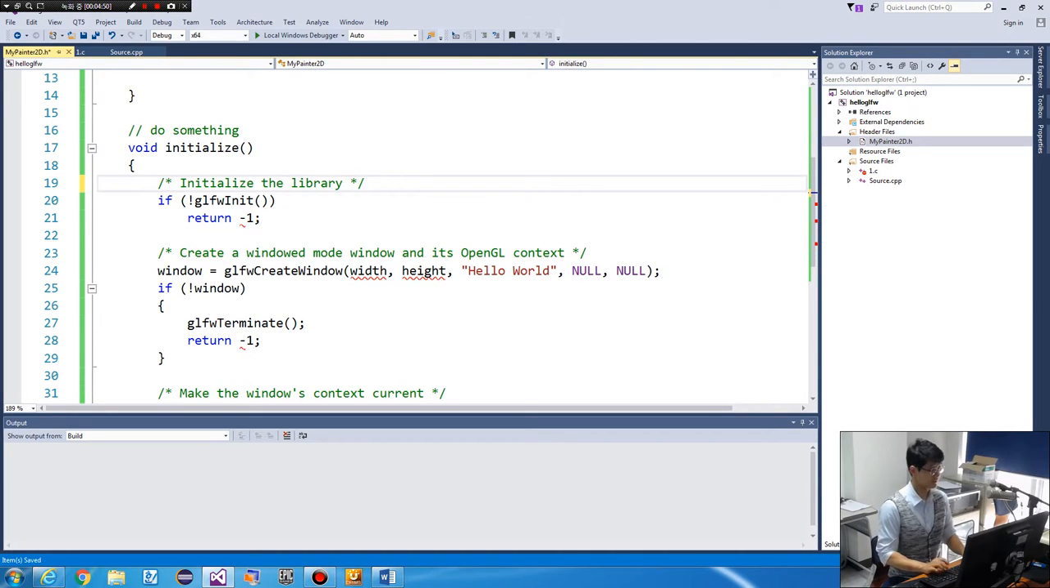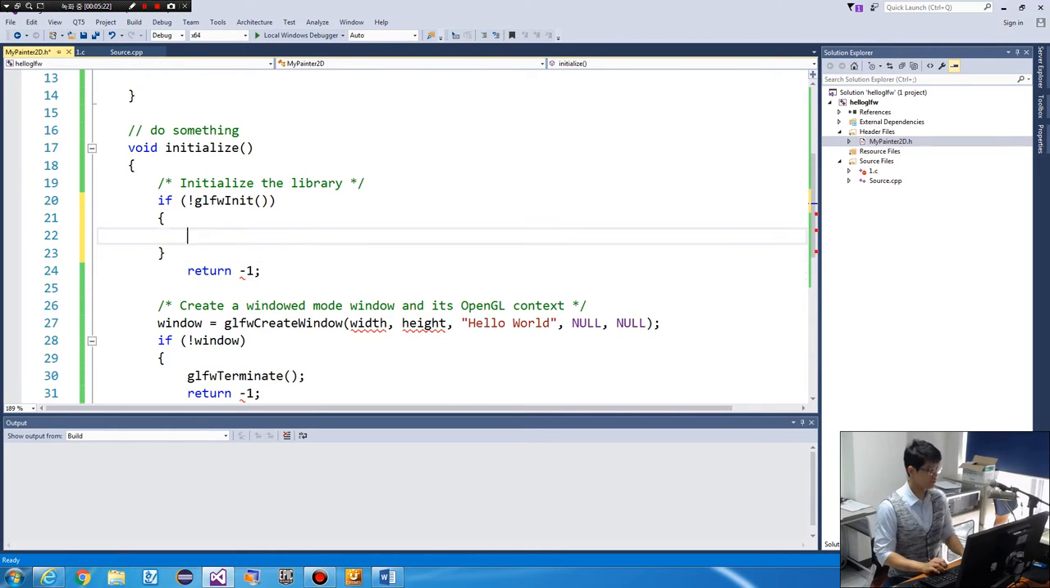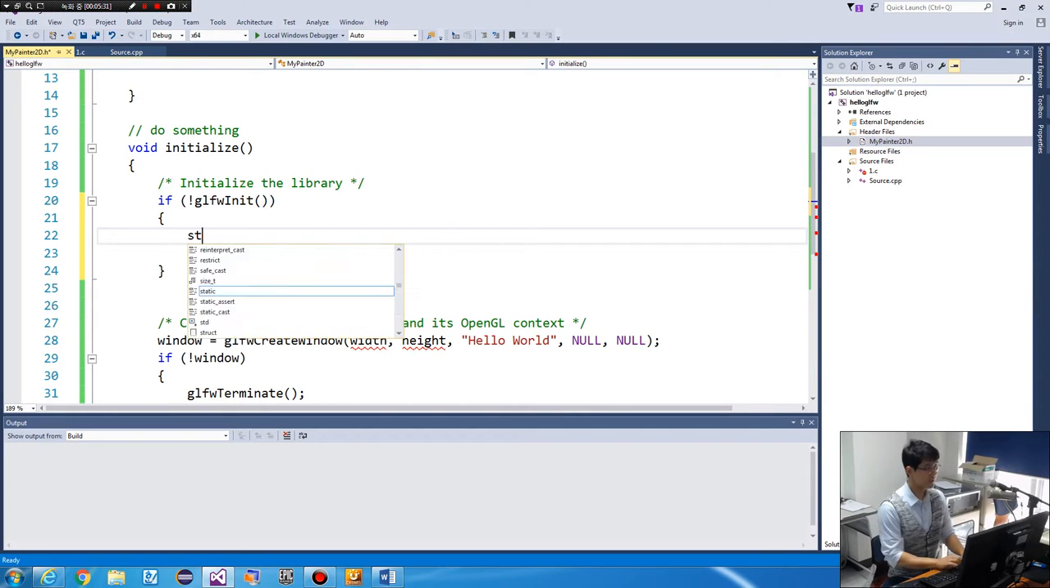Okay, so the initialize function called this part. This return minus one means that the main function execution ends when this failed. But this is not the main function, so we cannot return minus one. So in this case, we can do this one: simply exit the whole program, end this process after warning.